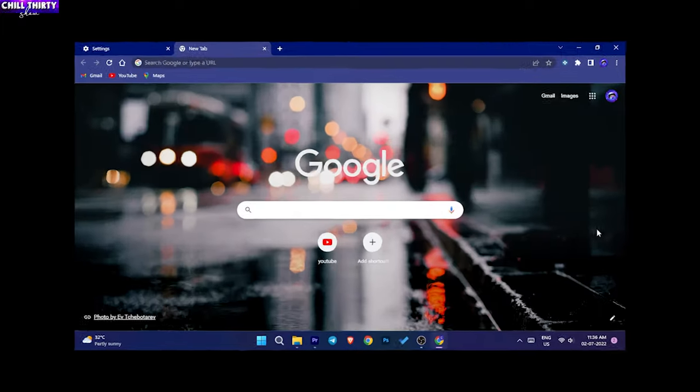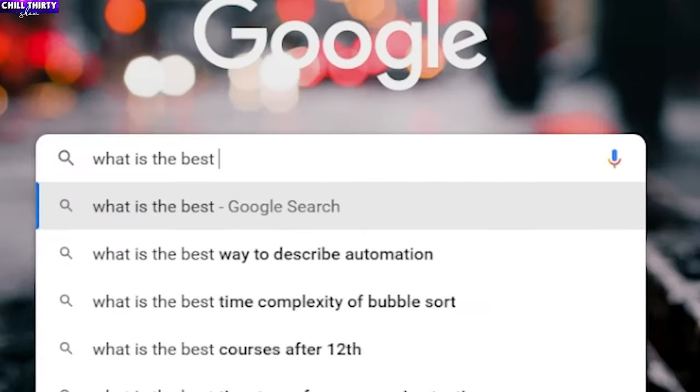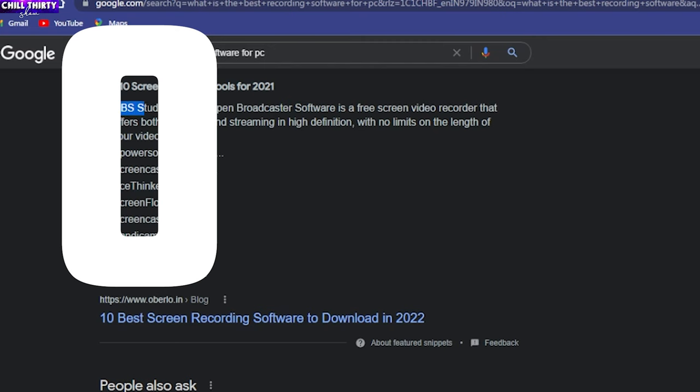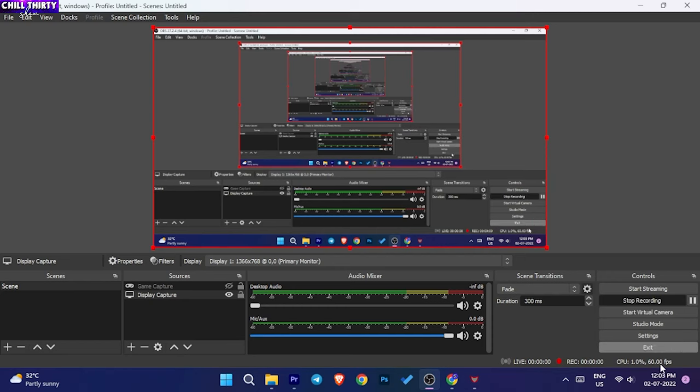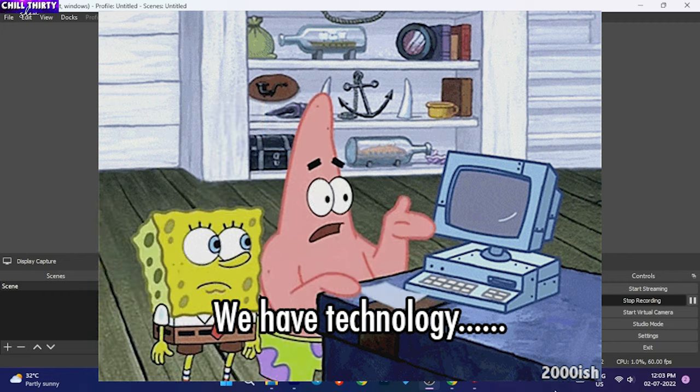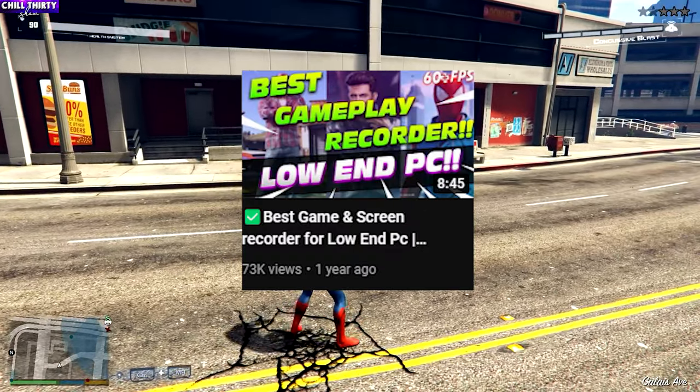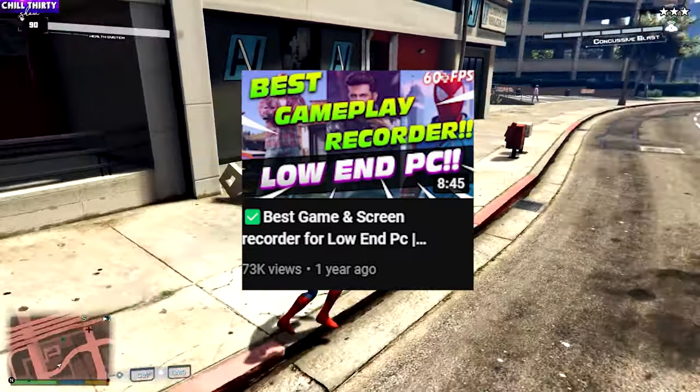If you open Google and type, what is the best recording software for PC? You get the result is OBS. But OBS is lagging in many low-end PCs. To fix this, I already uploaded a dedicated video of recording software for low-end PC.